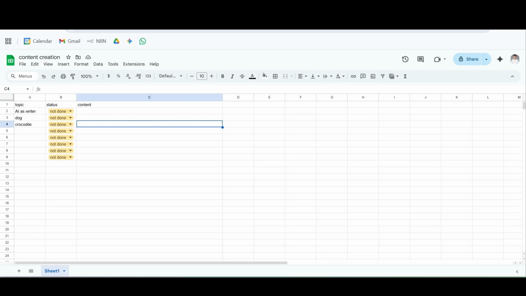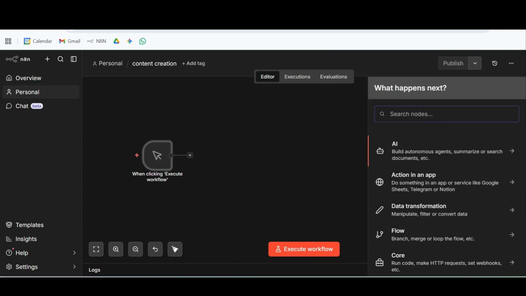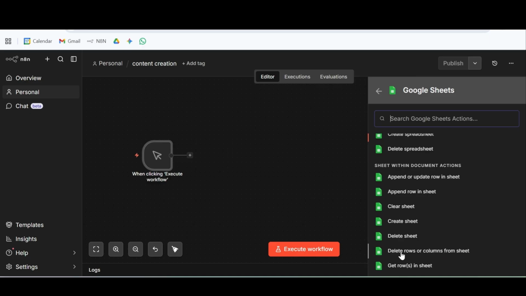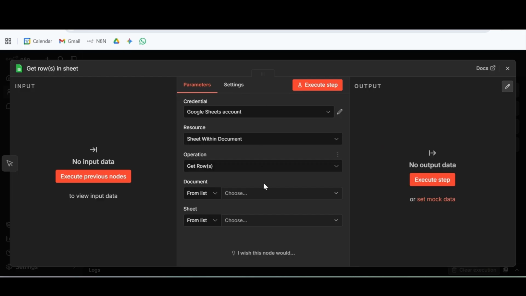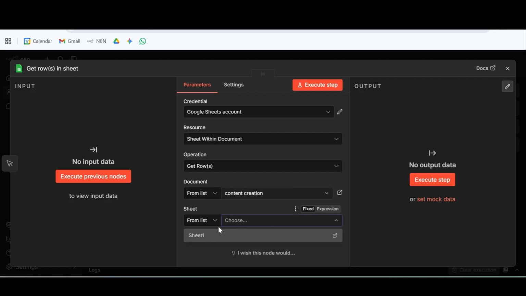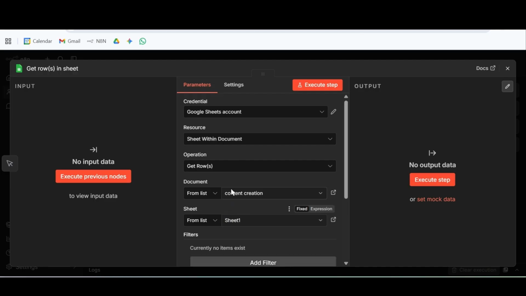So again, we are going to go to our workflow. Over here we are going to go for Get Rows. Choose Google Sheets, and over here you can see we are going to go for Get Rows. Now we are going to choose the sheet, so it is the content creation sheet. The document we choose over here, and the sheet would be Sheet1, as there is only one sheet.